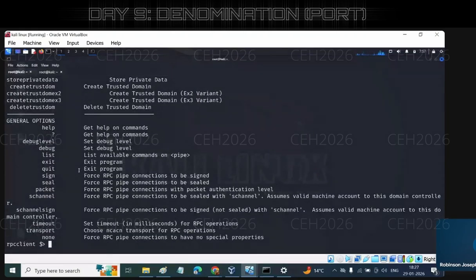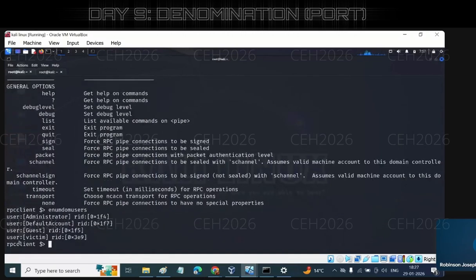Suppose that if you want to check the username information, so you can run enumdomusers, enter. So it is showing victim user is there, administrator user is there, guest user is there. So three users are there. It is showing the users information. Okay. So by enumerating the NetBIOS, we are able to find out the username information.